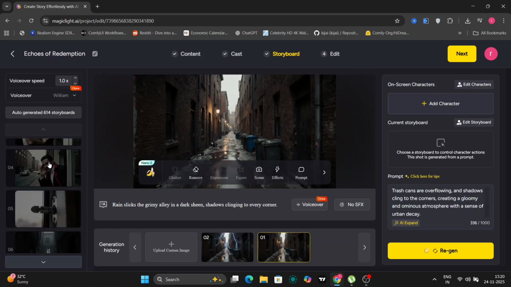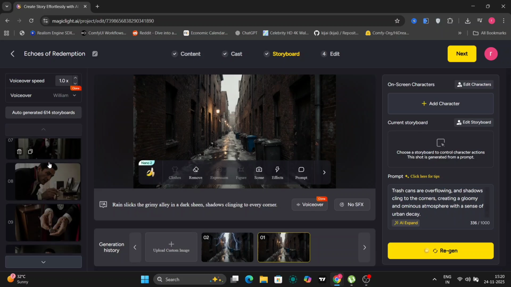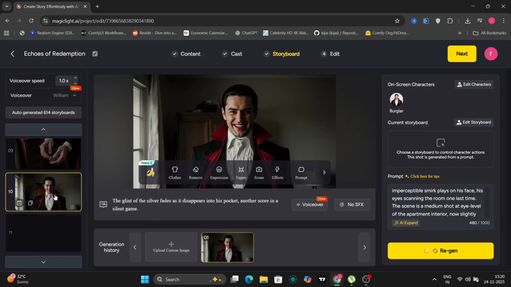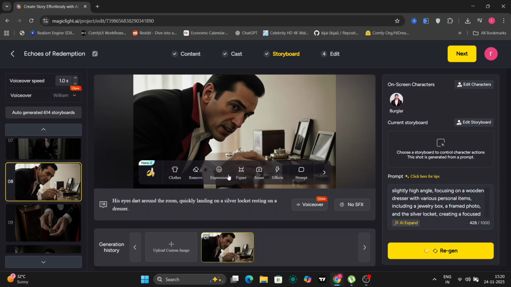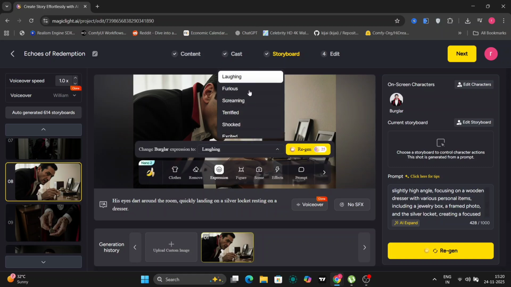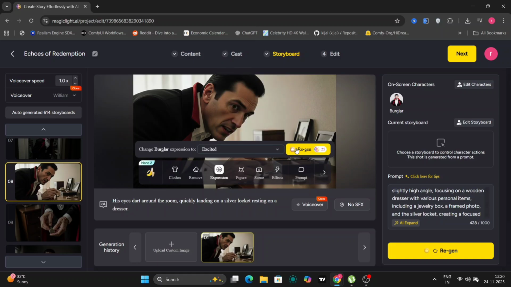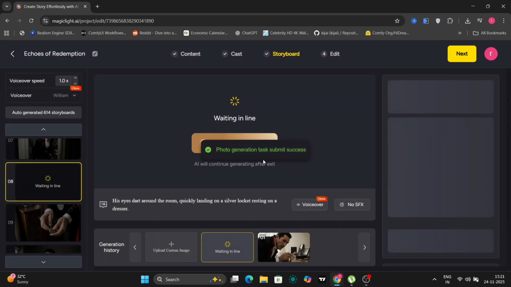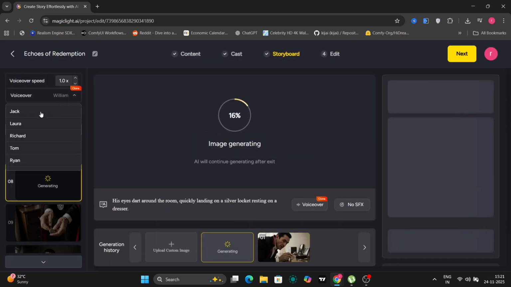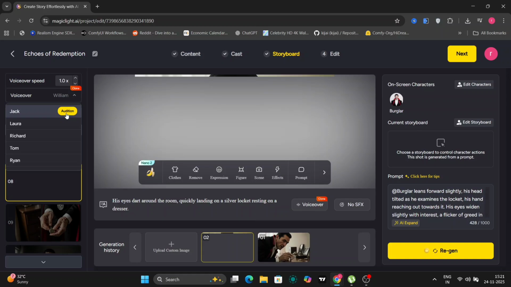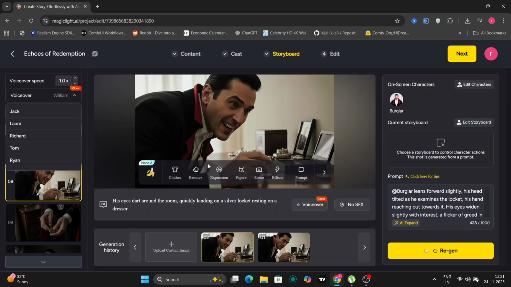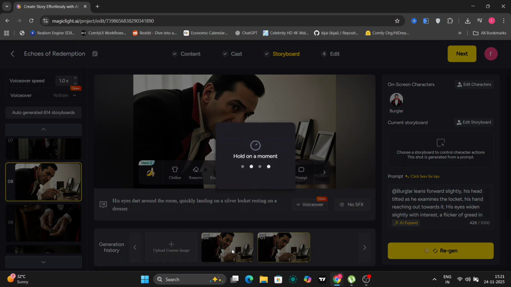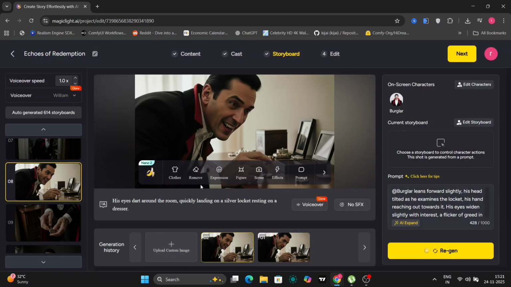There's Nano Banana 2 as well, as you can see on the screen. It's using Nano Banana 2 for editing purposes. So this image will change the expression to furious. There are many, as you can see: screaming, terrified, excited, evil grin. So we'll choose excited and regenerate the whole image again. So here it is. As you can see, excited. Looks pretty good.